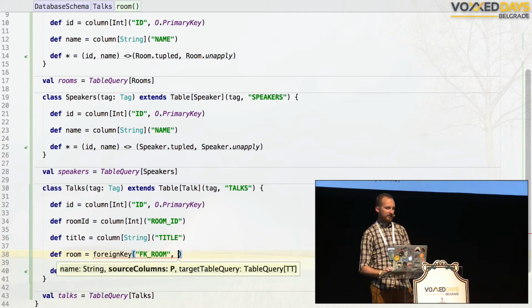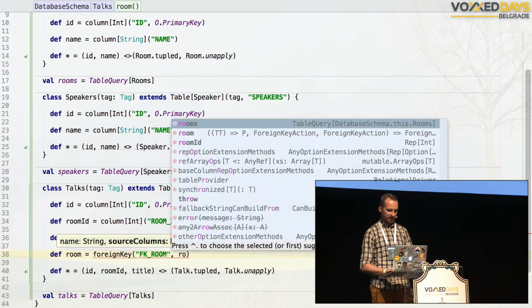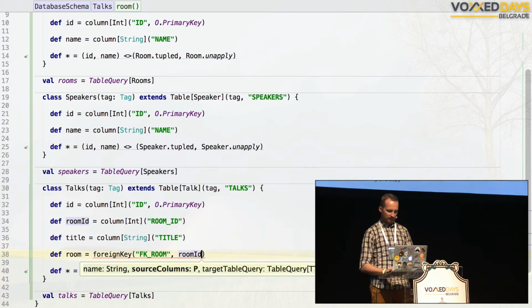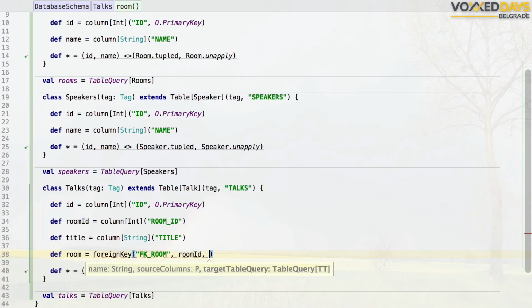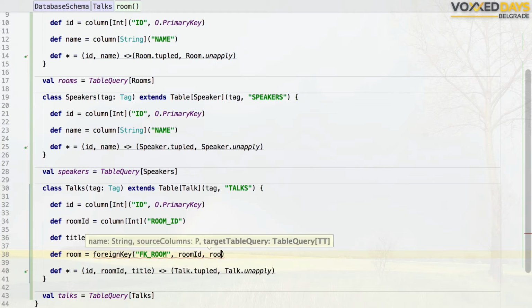And now there are several other parameters. First is a source column. So we just need to tell which column from the talks table would be referring to the room, and it's the room ID. Now we have the target table query, the query that refers to the target table, so it would be rooms.